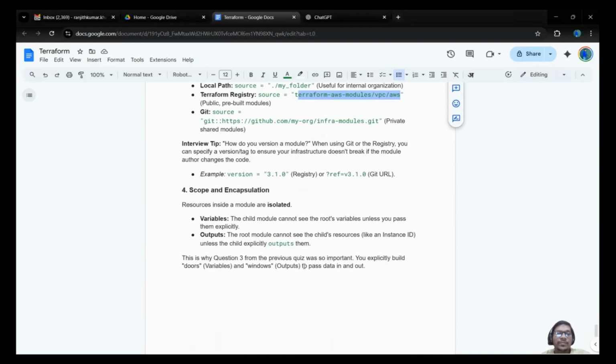Next, resource scope and encapsulation. Resources inside your modules are isolated. The child module cannot see the root variables unless you pass them explicitly. So the child module can't see the parent values. Likewise, the root module cannot see the child resources, like an instance ID, unless the child explicitly outputs them.